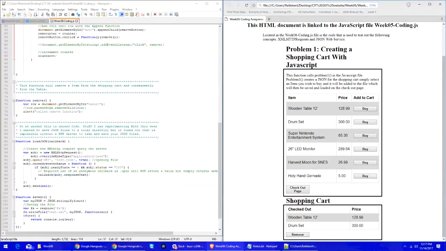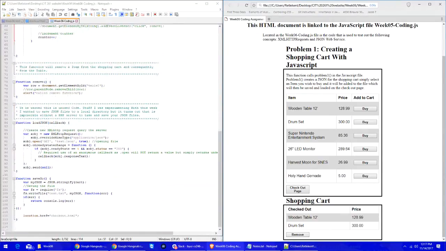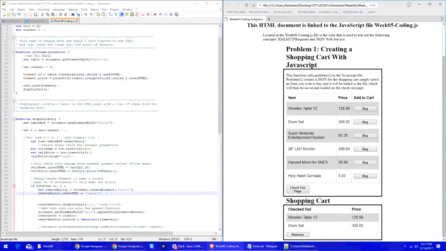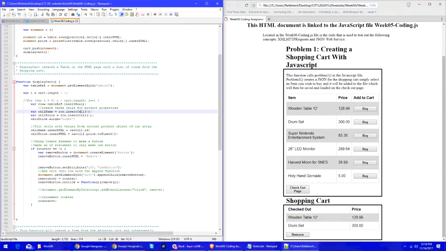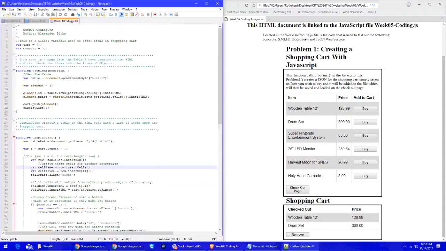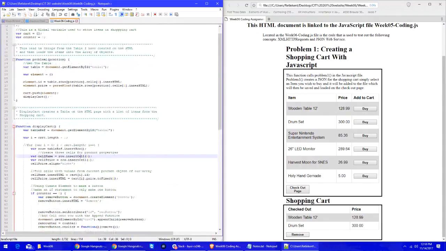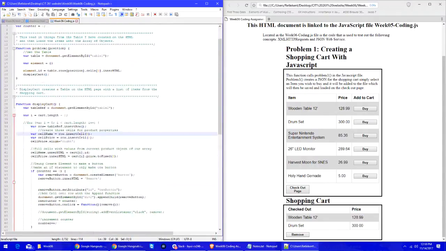Let's see if there's any other things to go on here. The reason why I focus so much on table elements, like adding that into the innerHTML, is because for me that was the hardest thing to grasp, and that's because there's a lot of things going on, and so you have to be careful about what you're calling and when you're calling it, or else it won't look right.